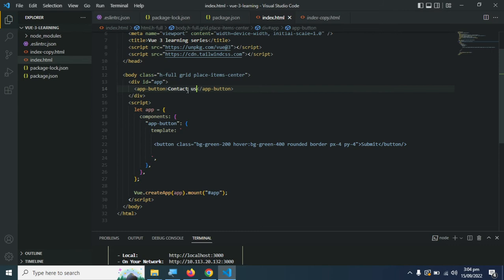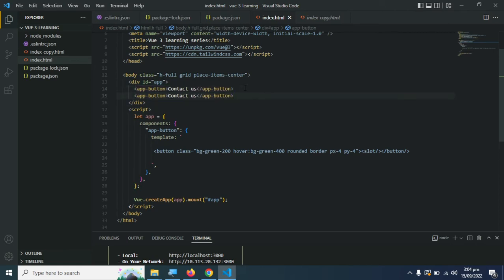Okay, to change the name of that button, what we will do is we can use a slot. Whatever is coming here, it should be slotted here. Now I can use this contact us as many times as I want. For this time I want to give it Vimo submit.